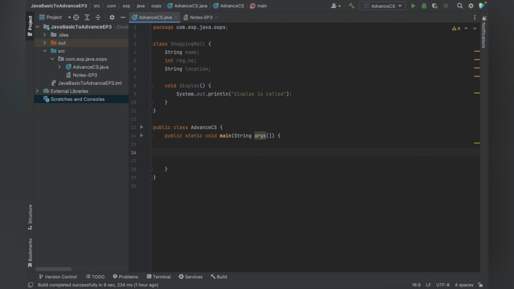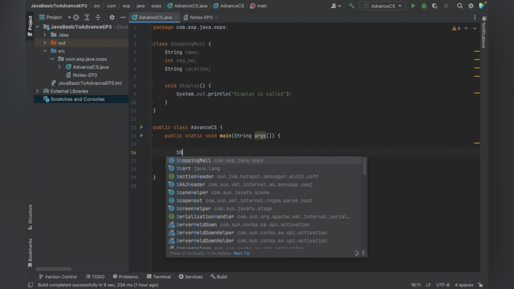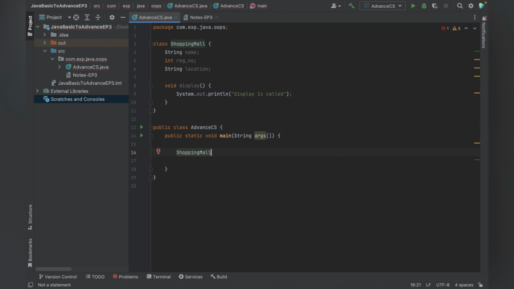So first, the syntax is like that. First you need to give the name of the class, then you need to give identity to the object. So I am giving bigBazaar. Now here, new ShoppingMall, and here one new thing has come. After, new is the keyword that will actually construct an object. After that you can see ShoppingMall and the parenthesis.